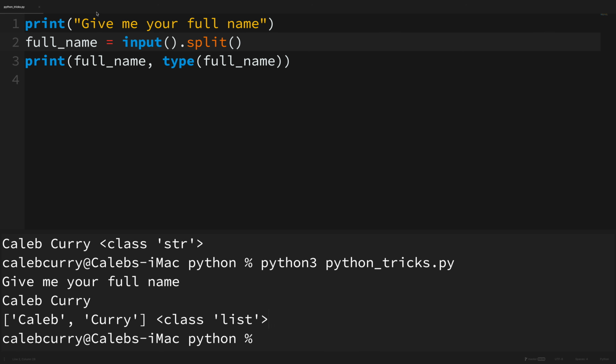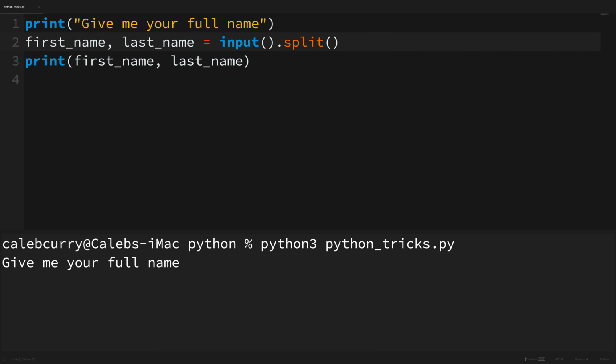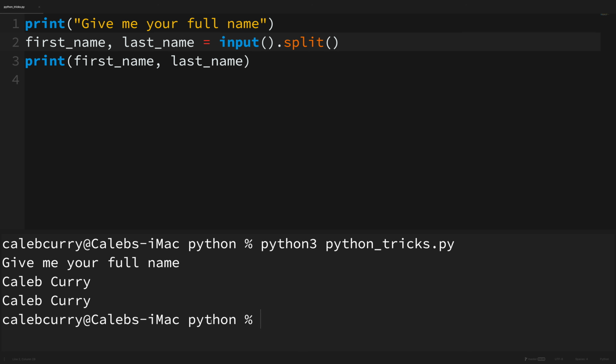And when we have a list like this, we can assign it to individual elements. So we could say first name, last name, and then we could actually use those separately if we wanted. We could assign those to different columns in a database or whatever we wanted to do. But running this, Caleb Curry, it works exactly the same way, but now we have two variables.